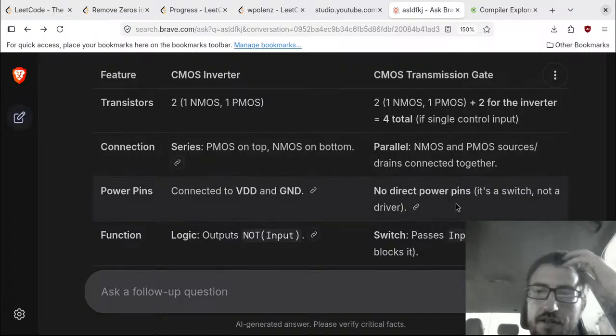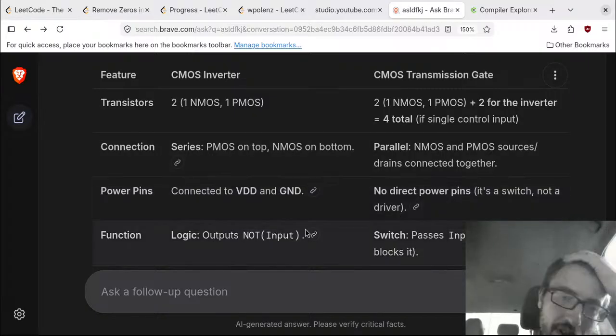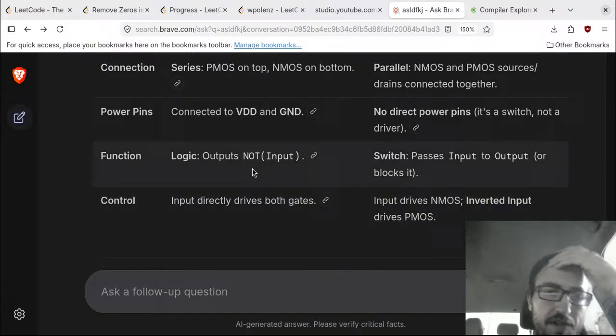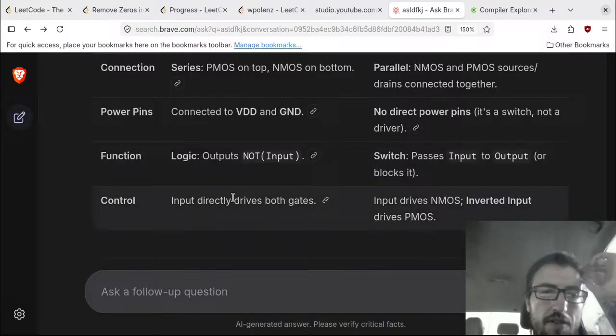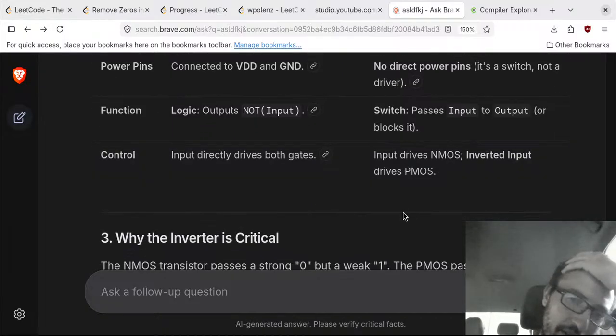Okay, interesting. And the function logic: the inverter's output is the inverse of its input. The switch passes input to output or blocks it. The input directly drives both gates. Input drives the NMOS, inverted input drives the PMOS. Okay, interesting. The inverter is critical.